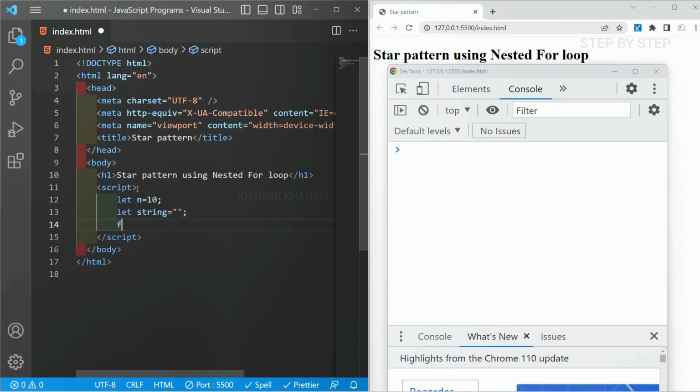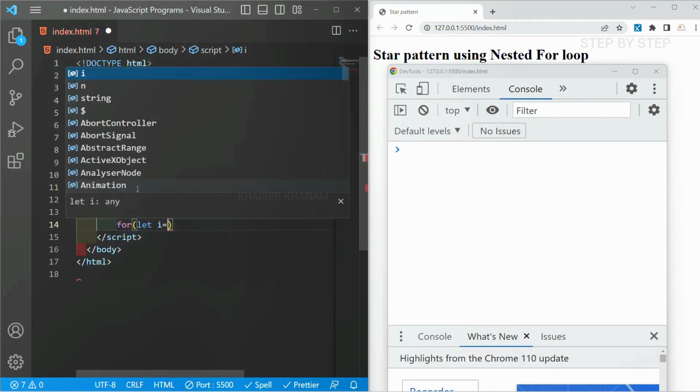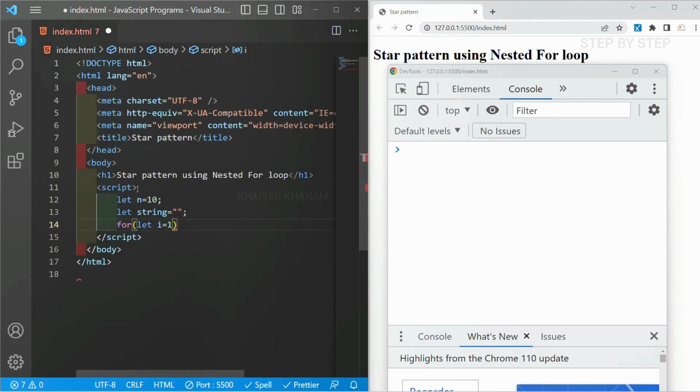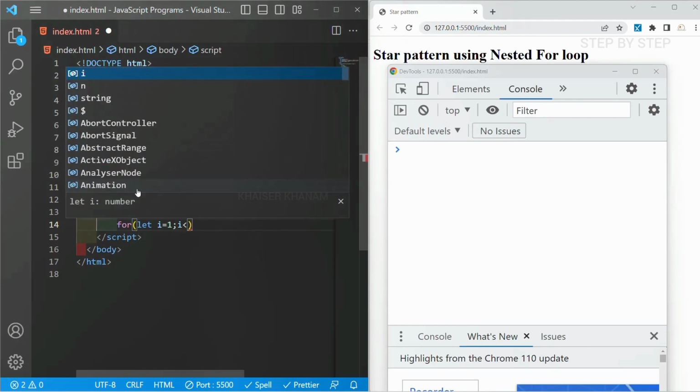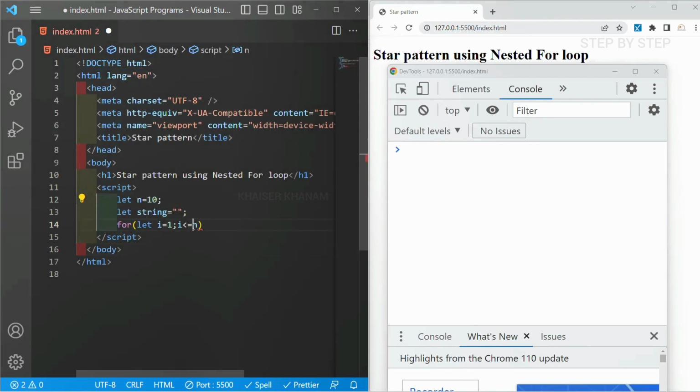Now I will be using a for loop. Inside this we are going to pass three expressions. First is initialization, second is condition, and third is increment or decrement based on our condition. So I'm just going to write let i is equal to 0, or let me write let i is equal to 1; i is less than or equal to n. Whatever value I have given here, that I will be passing here. i is less than or equal to n, which means i is less than or equal to 10. This will be the condition.